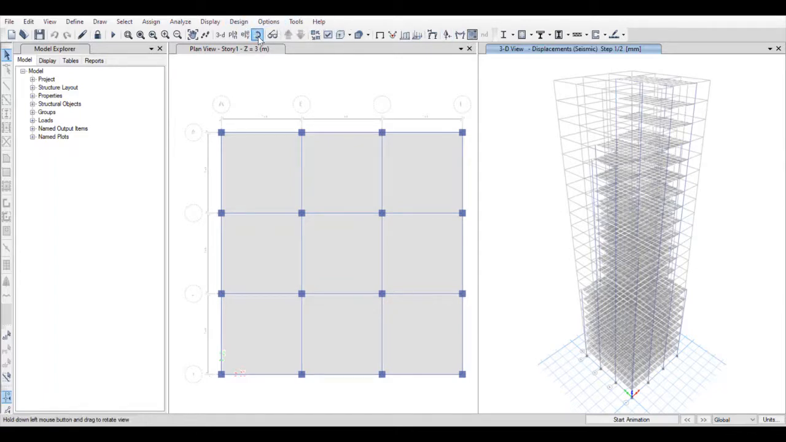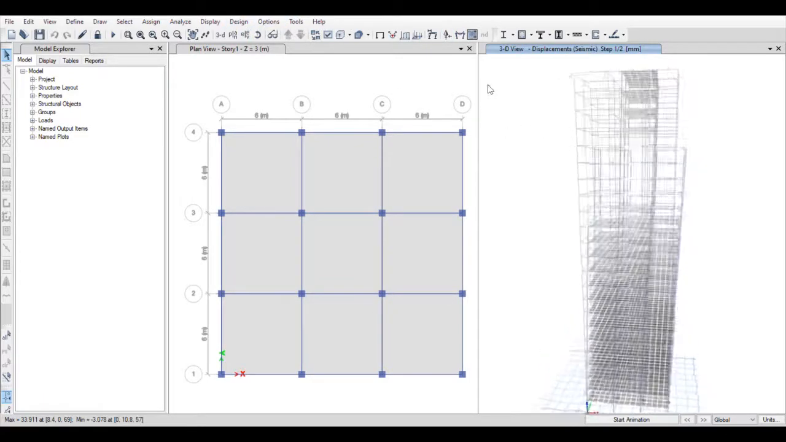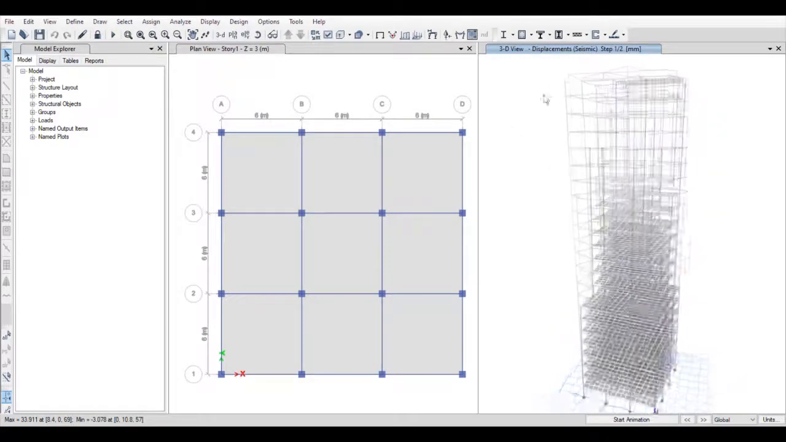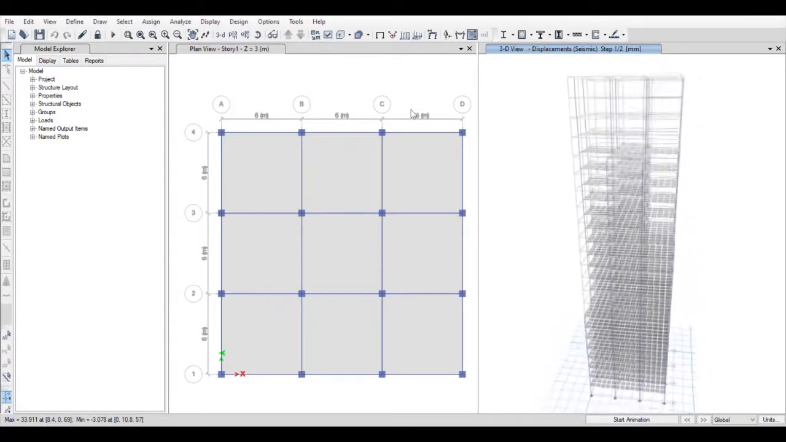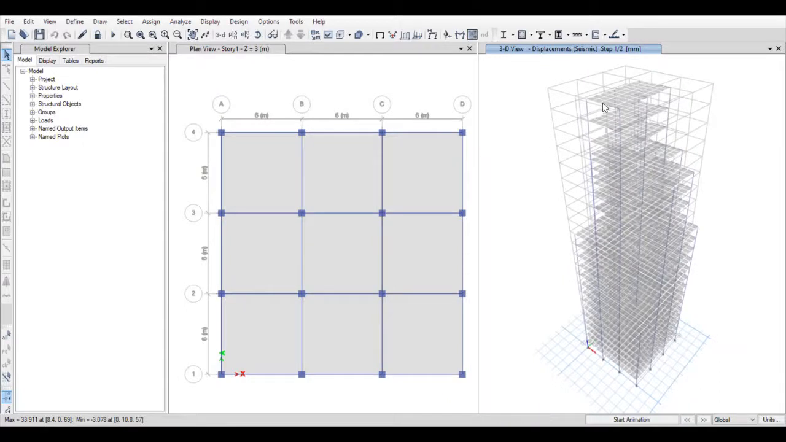Now as you can see in the 3D view tab, how the deformed shape of our building is after designing it for seismic load. You can right click on any member to see the displacements it will undergo under the seismic response. So now after analyzing the building, we'll go to the final step, which is the design of the building.